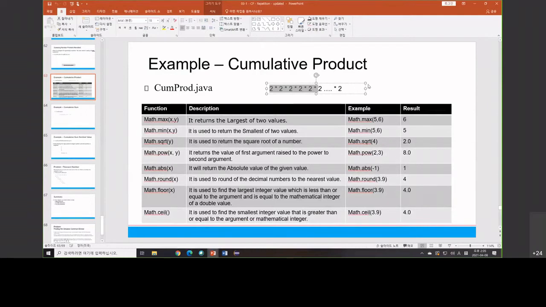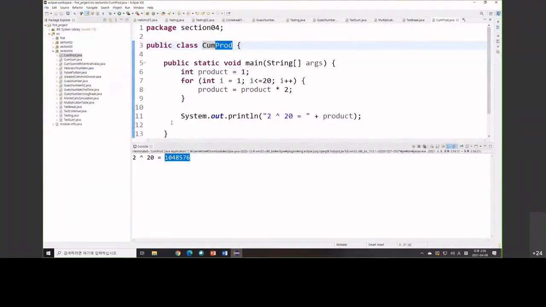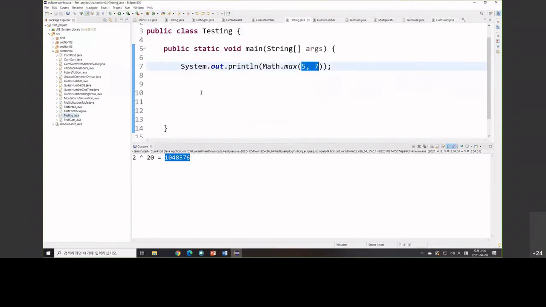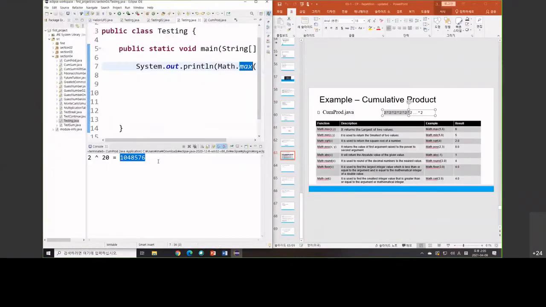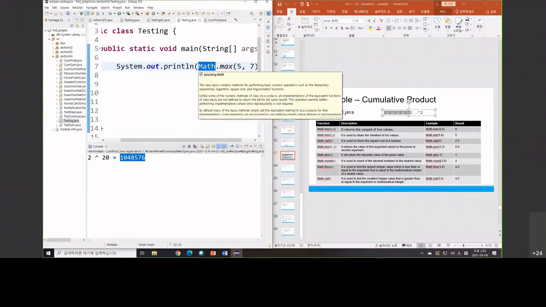And let's try with this function. Actually, we can make the testing. Okay, let me just use this one. So we already did the maximum last time. So we have the math. Math is a class of mathematics. So it is about the mathematical function from Java.